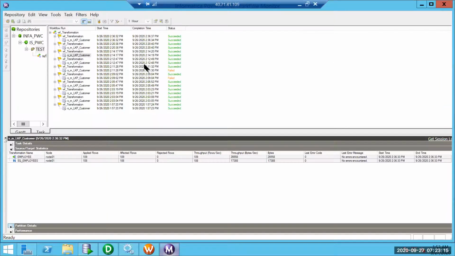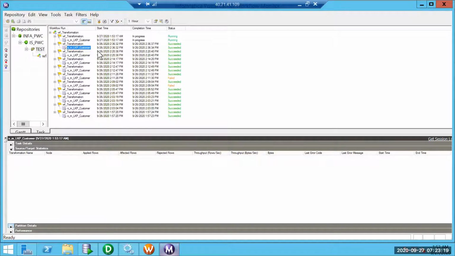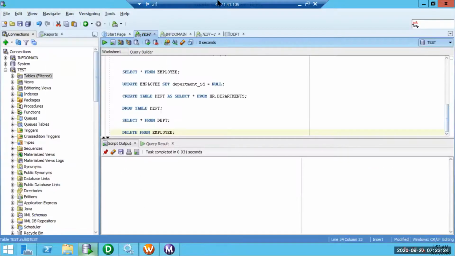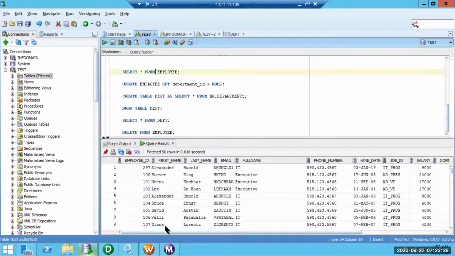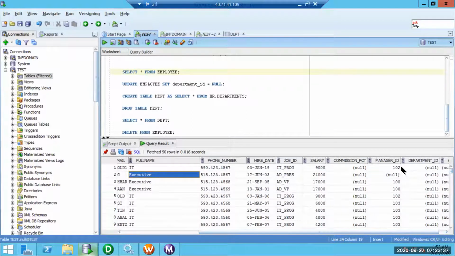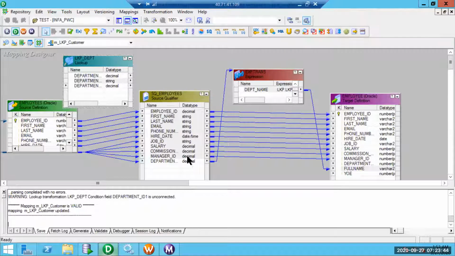So let us try to run the session. Okay, it loaded only 108 records. Let's see if it populated the department or not in the employee table. As in full name, we have mapped. Okay, it is populating IT, executive, all those values. We can also validate this. Okay, my bad. I did not actually map the department name. Let me try to map it and run it again.